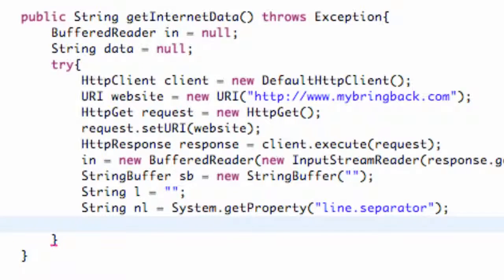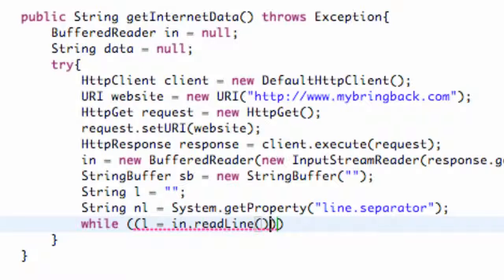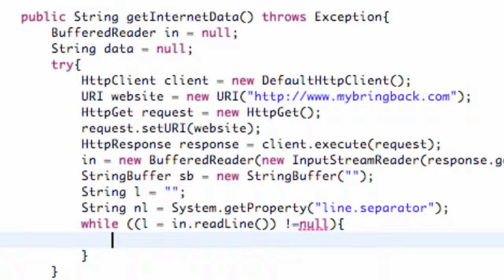And now what we need to do, kind of like when we are processing data or receiving data, is use a while loop to read all of our data and put it within our string buffer. So we're just going to create a while loop, and we're going to say as long as our line is equal to our bufferedReader.readLine, as long as there is a line available to read, we're going to read that line. So then outside that parentheses, we're going to say as long as that is not equal to null, we're going to basically read that specific line.